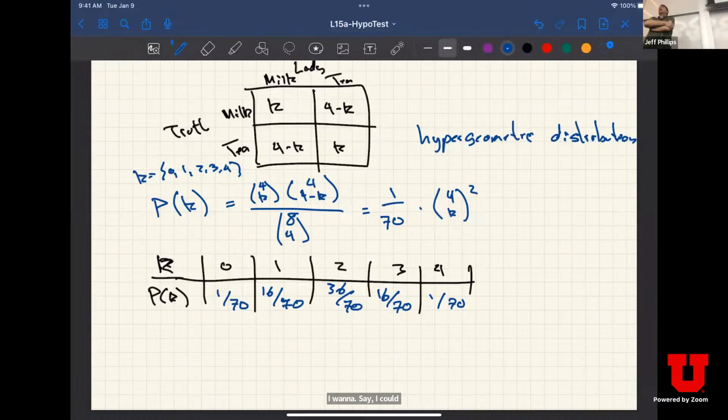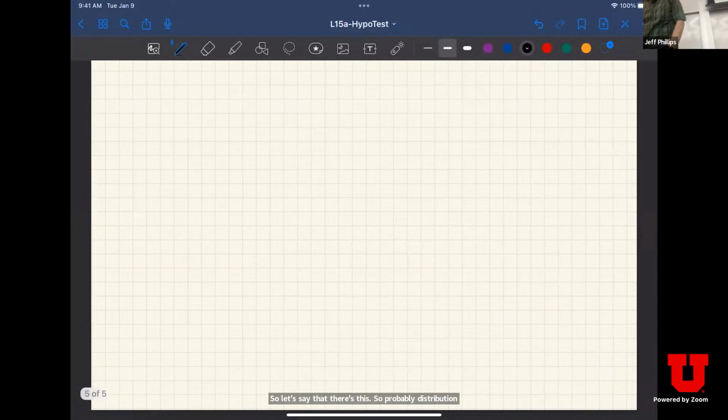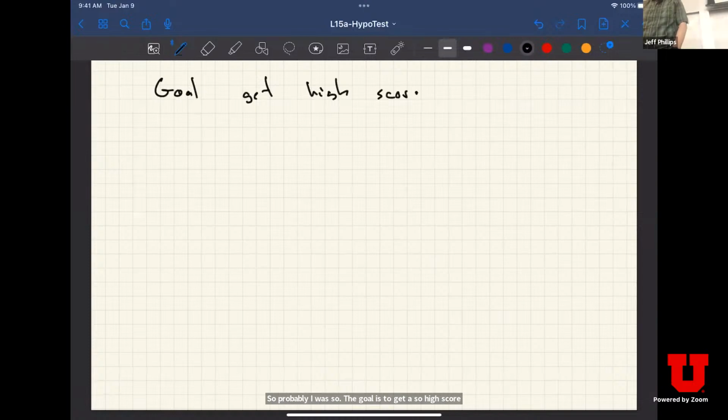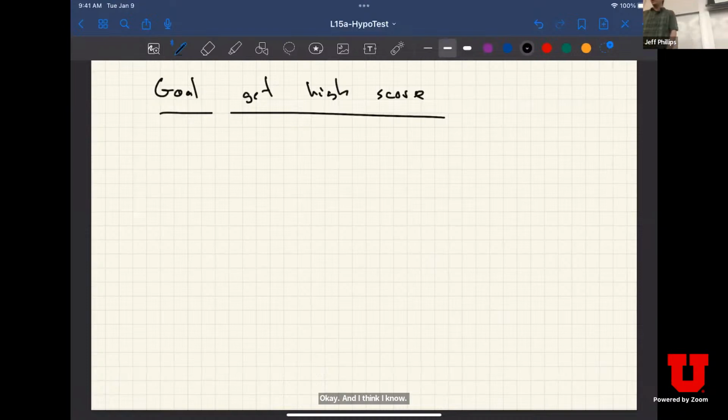Let's say you're doing something where you think you can control a die, but it's not like a fair die. Let's say that there's this probability distribution. Let's say I had a different probability distribution. The goal is to get a high score, and I think I know how to get a high score. And so the probability of getting a score, if I'm playing at random, right? So I have S of K, which is the score.